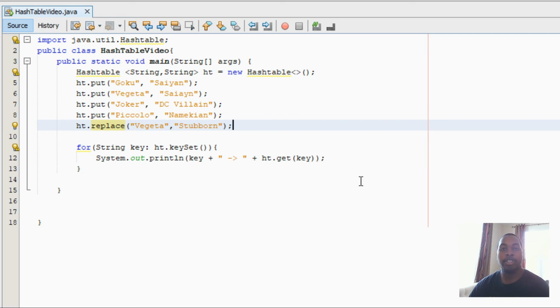Those are the basic functions of a hash table in Java. There's also other methods you can call on that you can test for yourself in your spare time. But other than that, if you have any more questions about hash tables, you can comment below.